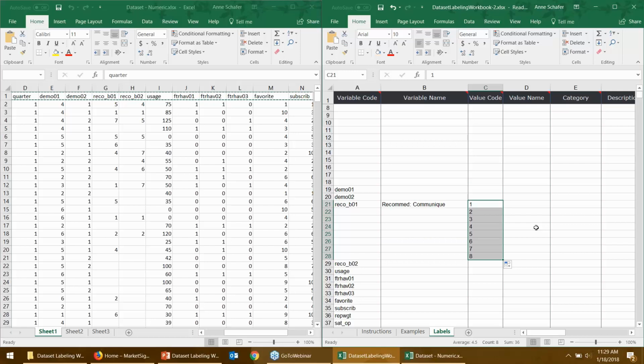If you make changes to an appended file, say for example you're adding a variable, it's of course much easier to add a single variable to a workbook than it is to add all of the variables all over again. So definitely remember to save this file and don't get rid of it if you're going to be doing any sort of appending or tracking studies.